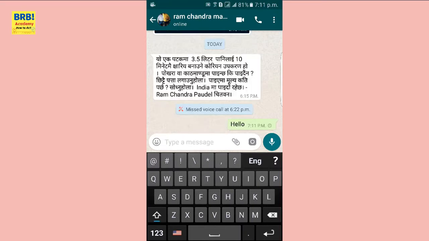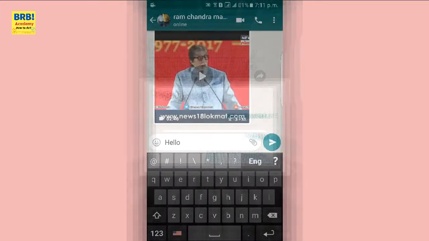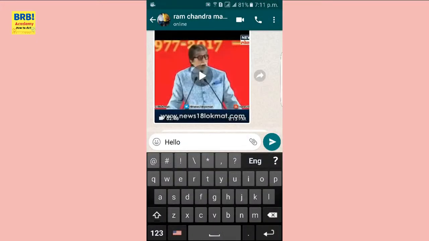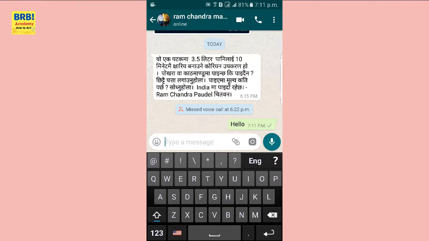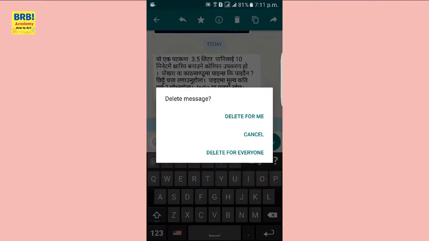Tap and hold the message. Or tap more messages to delete multiple messages at once. Tap the delete icon at the top of the screen. Delete for everyone.